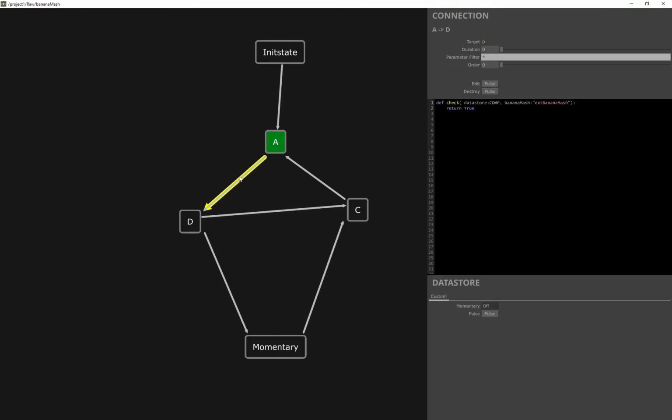I always want to have the transition from A to D. And here in the momentary, we are basically saying, hey, okay, we need to press the momentary button. Here's a little comment. And again, we are asking for data store.par.momentary, and we are going to evaluate that to get a truthy value in this case.